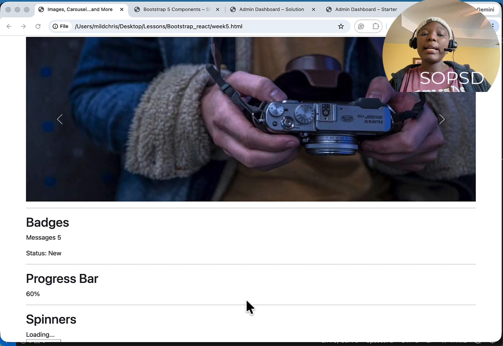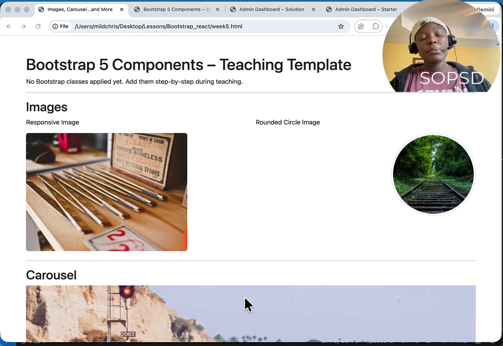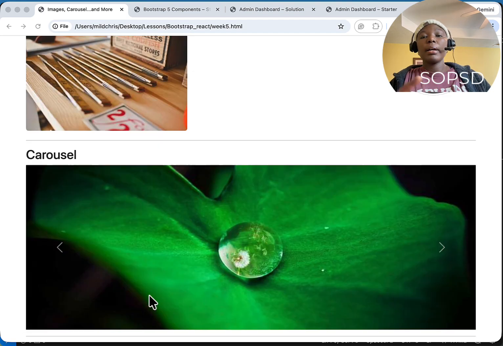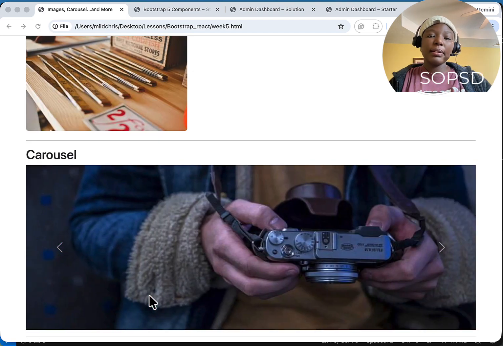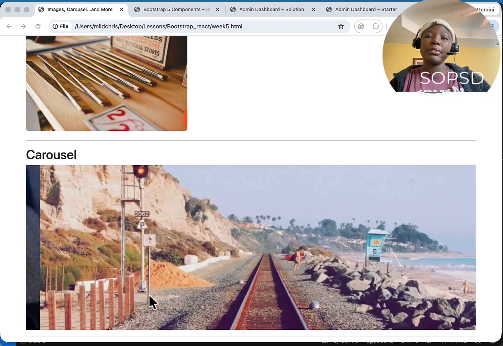My name is Mildred. In the last lesson, we looked at how to create responsive images, how to style images, how to create a carousel, and how to apply the different utility classes that we have to format the presentation or the layout of an image on the web page.